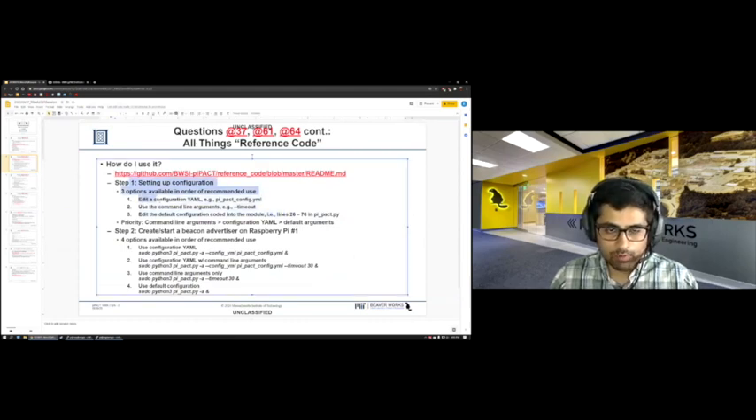So there's a couple of options available to you, all right? You can edit the configuration YAML, which is what we're about to do. You can use the command line arguments, or you can edit the default configuration coded into the module, which are on lines 26 to 76 in the Python code.